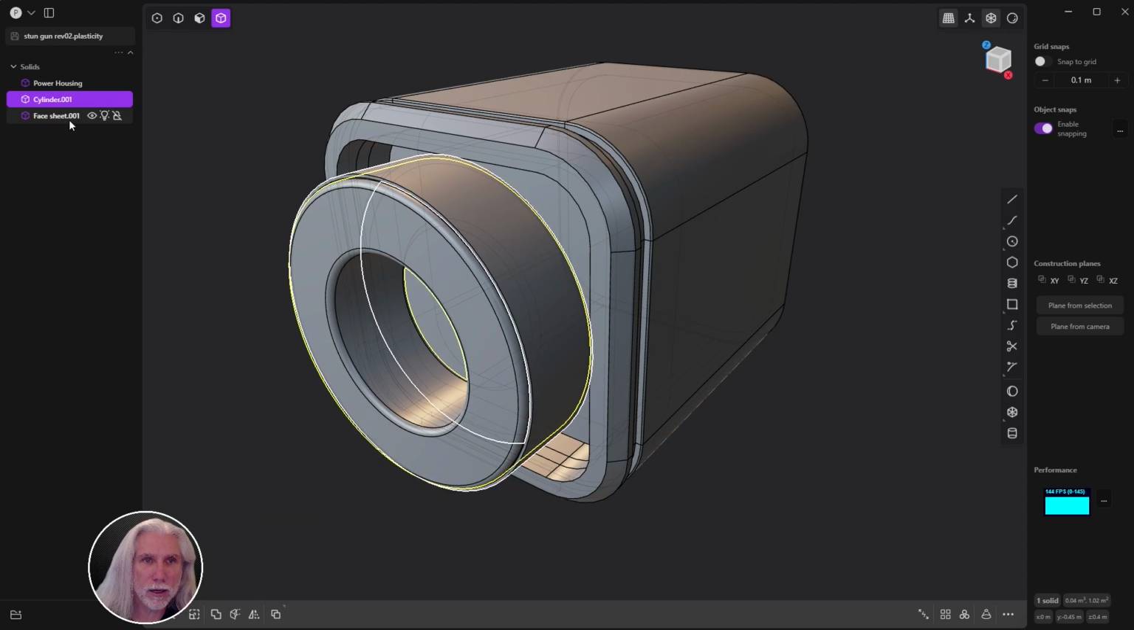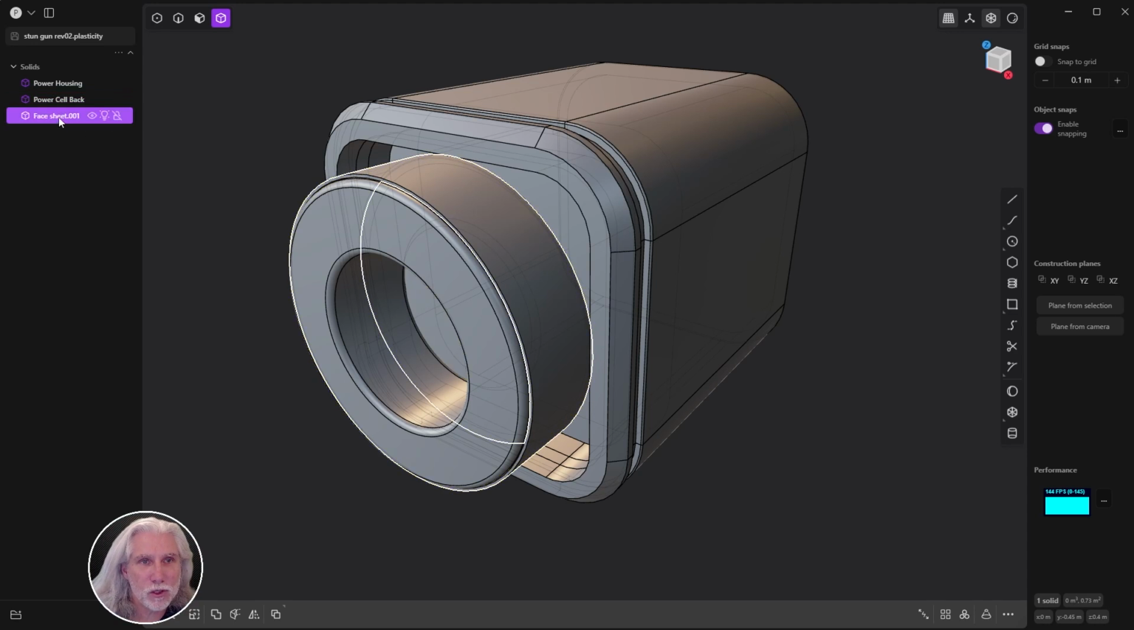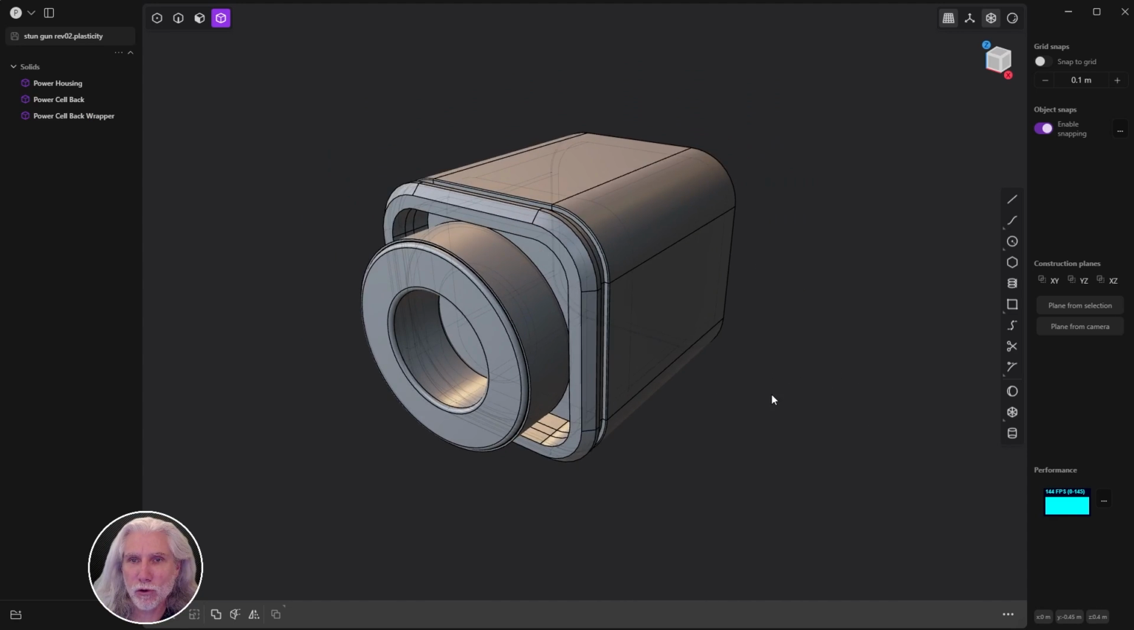We'll just call that power cylinder A, or power cylinder back. How about power cell back? We'll just call it that. Okay, so yeah, whatever, power cell back. And this one we'll call, double click it, power cell back wrapper. All right, good enough. Okay, so making some progress.